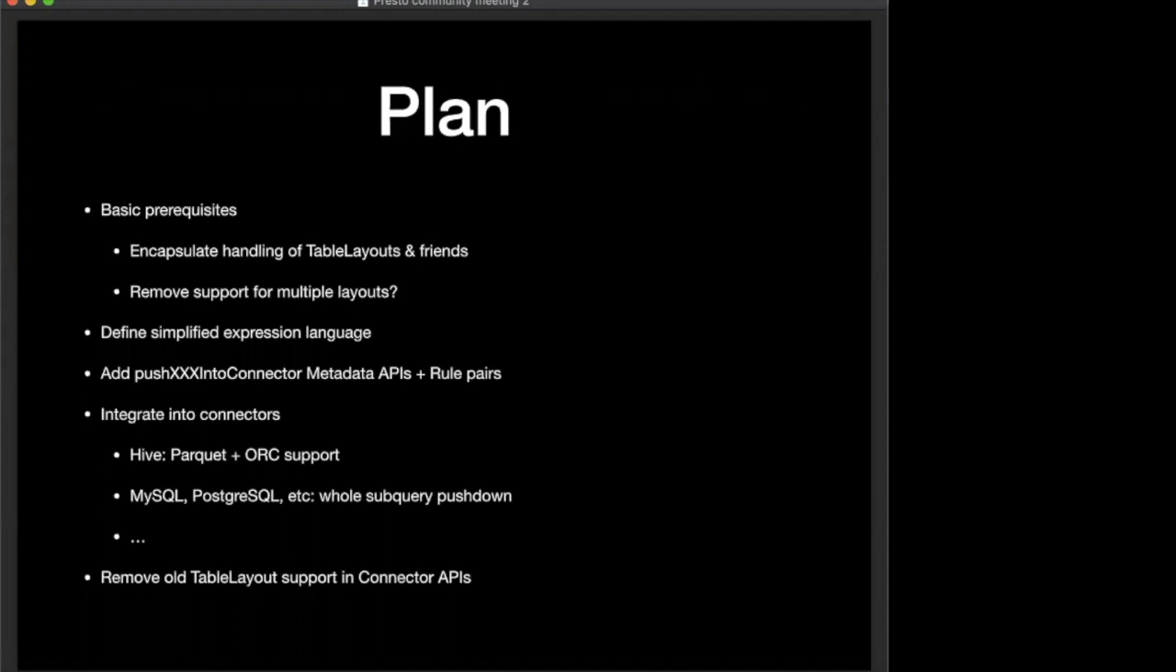So you were saying about projection pushdown. Does it require an intermediate representation to be implemented?